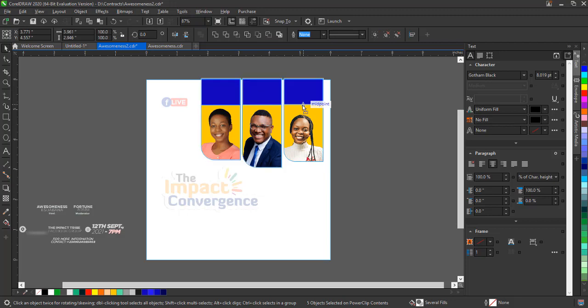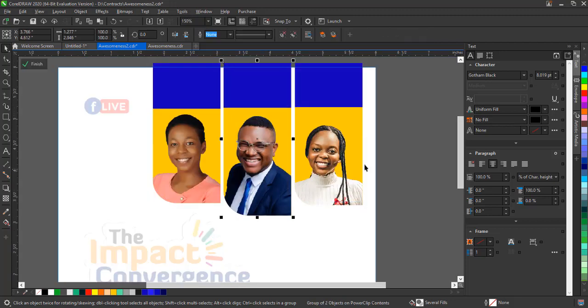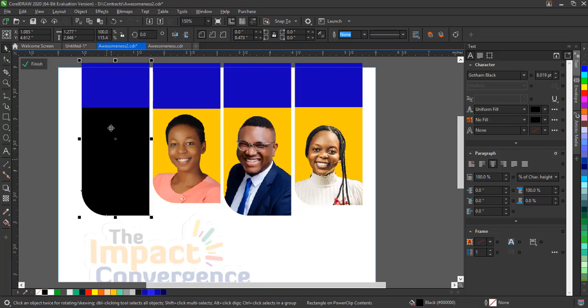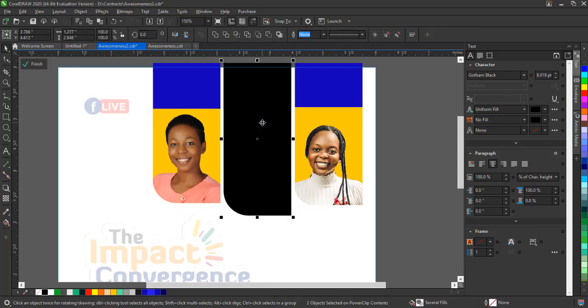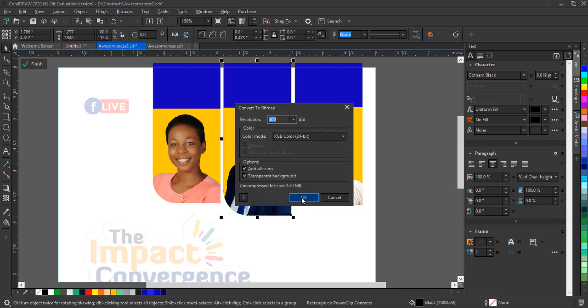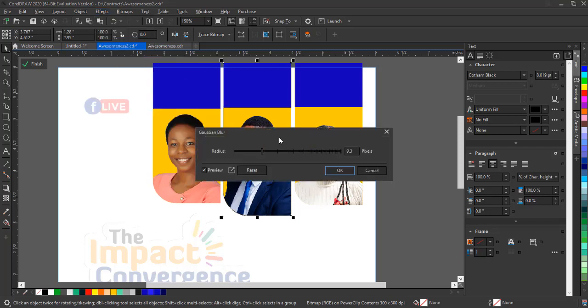Now you can see the shapes, they are not on the same level. I had in mind to push the picture at the middle forward. So to achieve that, I have to give it a shadow effect. Blur. After converting to bitmap, I want to push it forward so that the others can be behind.